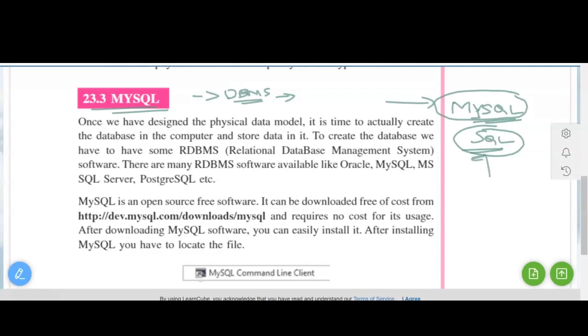For the time being, you have to know that MySQL is a software. Like MySQL, you have other software available. Examples are Oracle, MS SQL Server, PostgreSQL. Using all these softwares, you can write the queries to get some information from your database. And you will be using the language SQL. This SQL stands for Structured Query Language.